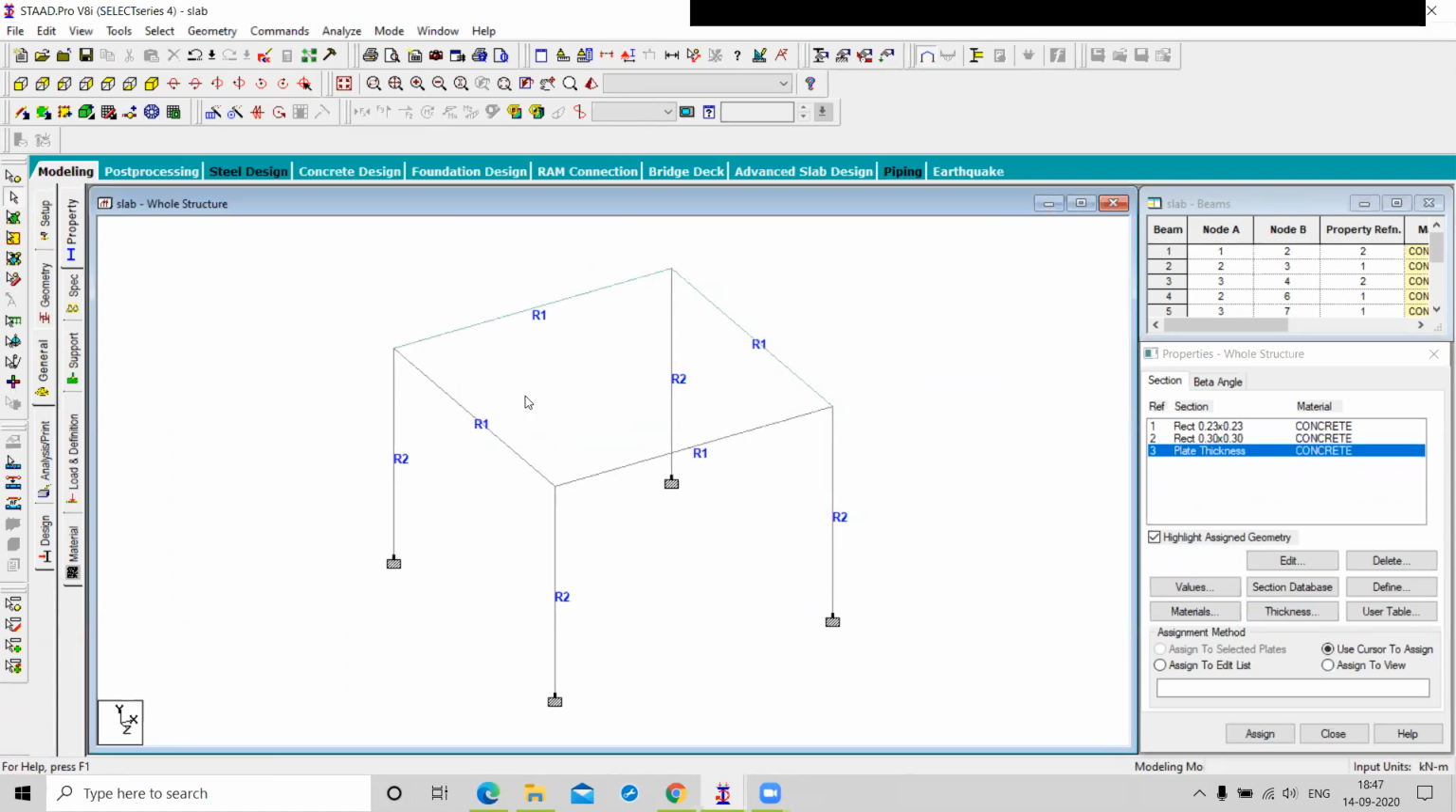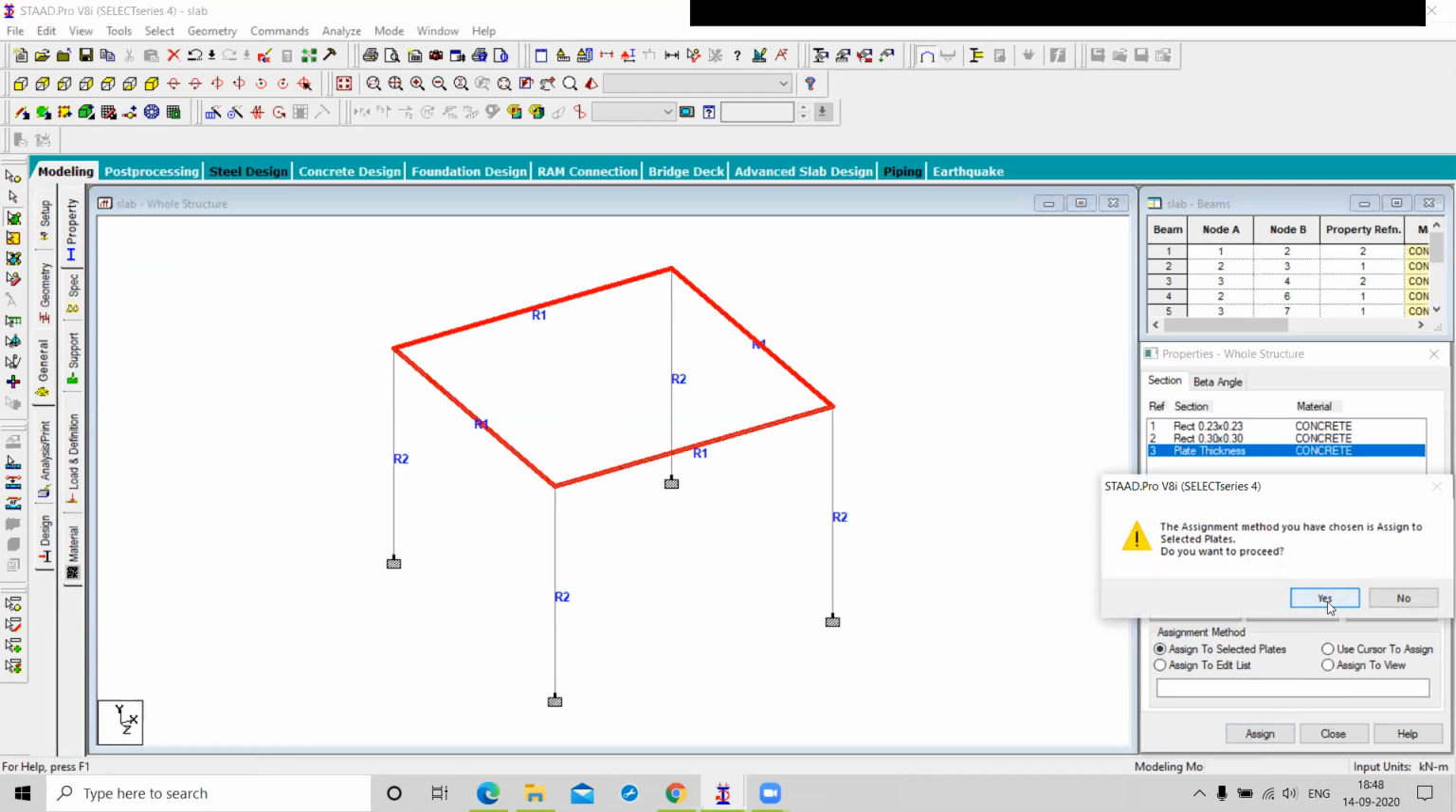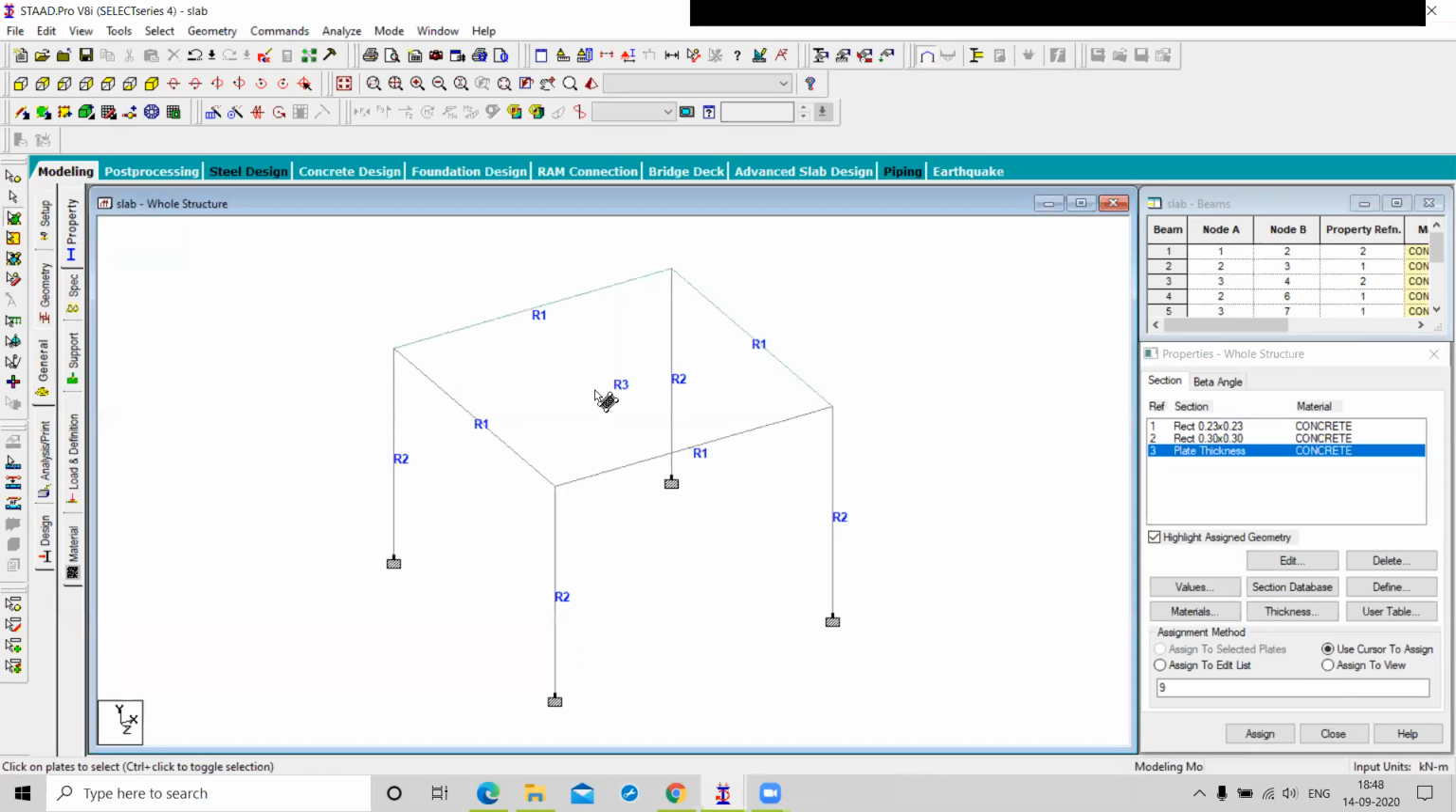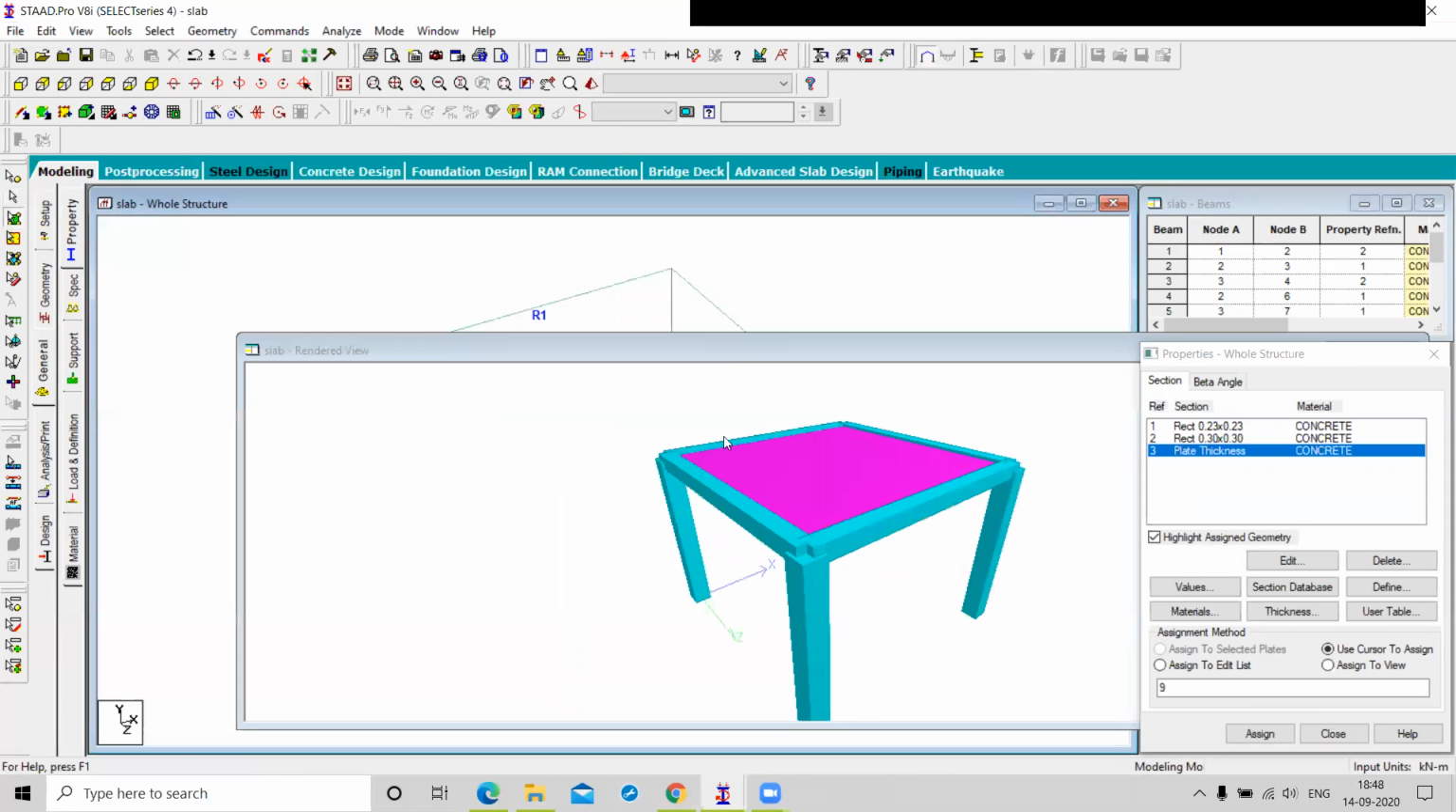And assign to this. Now see, I am unable to select the plate because I have chosen the beam cursor. Now for the plate, we have to choose plate cursor. So activate your plate cursor and select. And now assign to selected plate and assign. So our R3 is defined for the plate thickness. Yes? You can see it rendered like this.